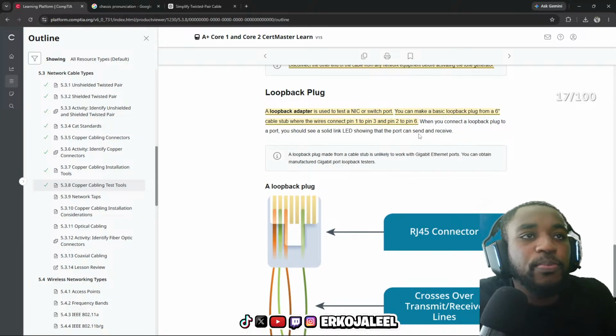When you connect a loopback plug to a port, you should see a solid link LED showing that the port can send and receive.